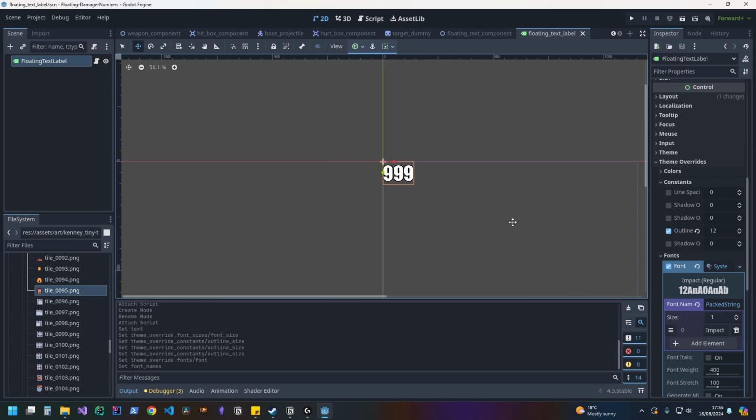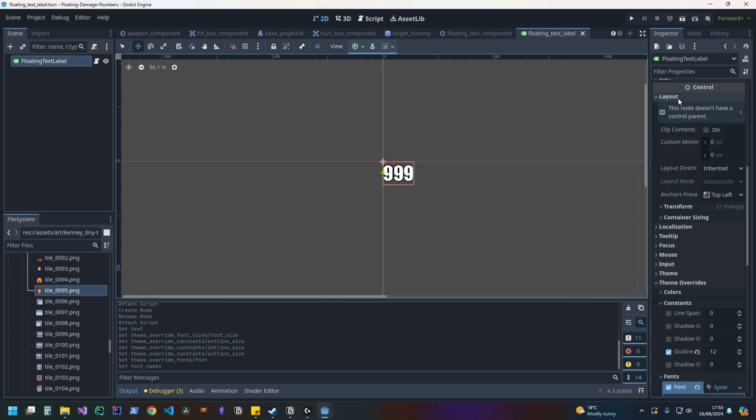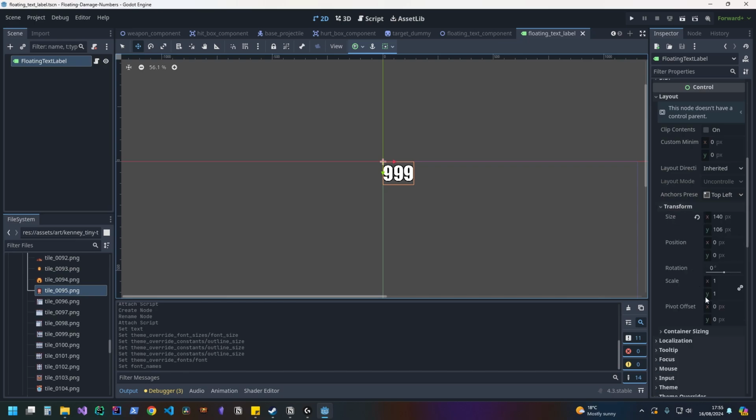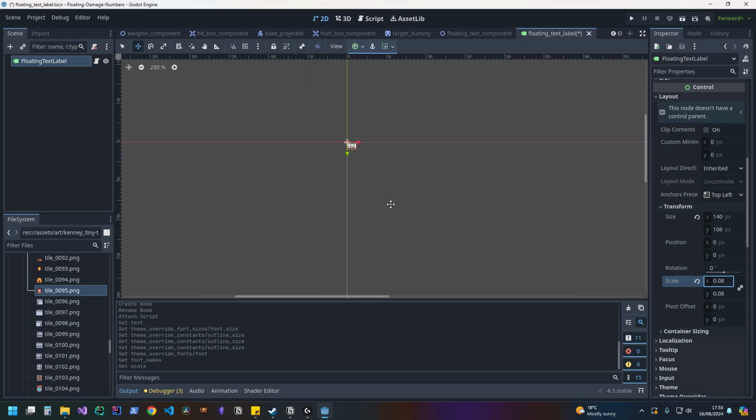So now here's the question: we've made this font really huge, it's going to be even huger in our game. That is true. So what I'm going to do is go down to the transform, the scale, and set this down to 0.08. Maybe 0.08 is a little bit small, but let's hit Control S and save, and we'll figure it out in the game. So what do we need to do now?